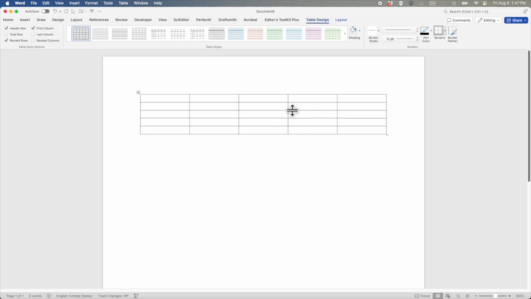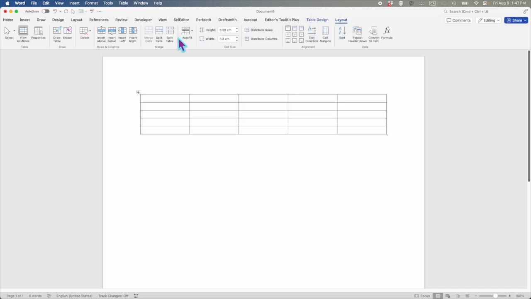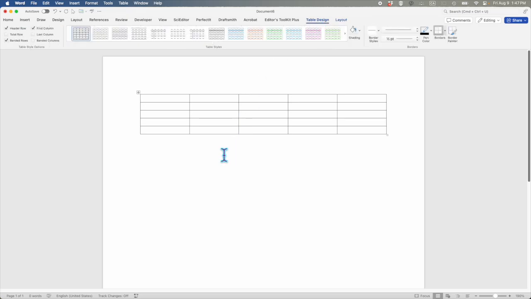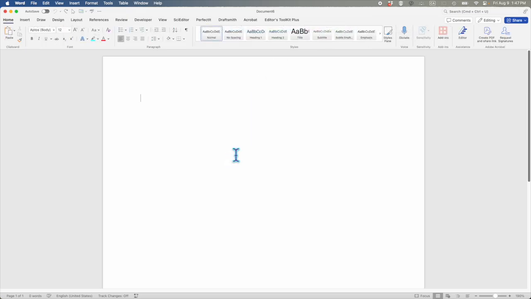Now we see that a table is on screen. We can see all of the borders or rules defining each cell. The table design ribbon has become visible, and there's also the layout ribbon specifically for tables. We discussed those in other videos. I'm going to undo that and show another way to create a table.